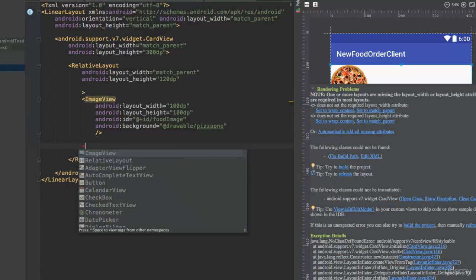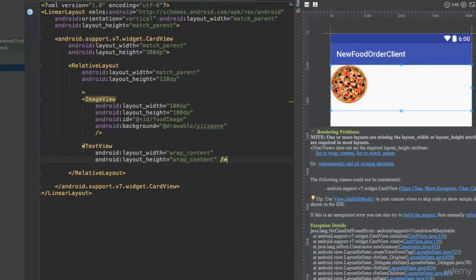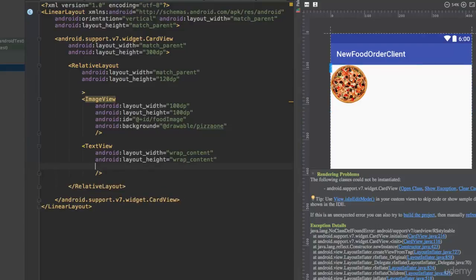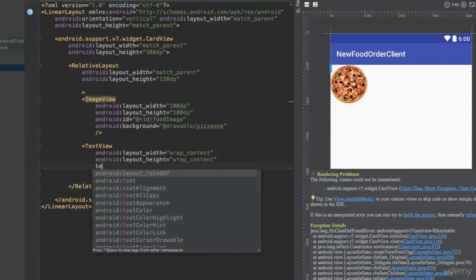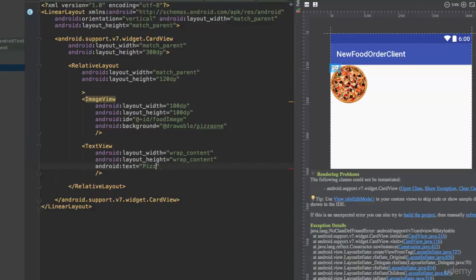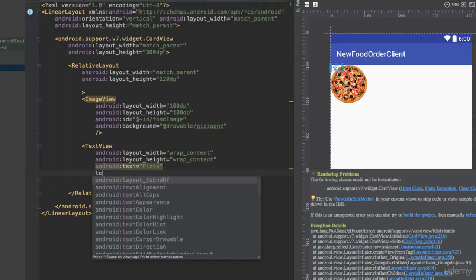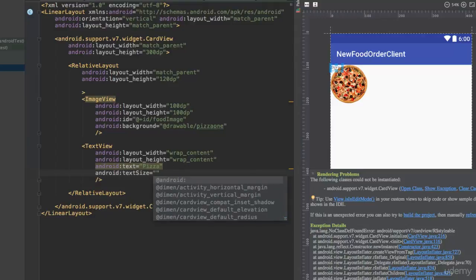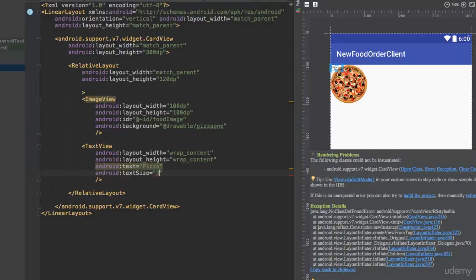And now let's go ahead and add in a text view for the name. That's going to be wrap content and wrap content, and we are going to place it right next to this. Let's give it some text, let's say pizza. So I'm going to type in text equals pizza. After that, let's set the text size because we want to make it a little bit bigger. So text size is equal to, let's say, 12 dps. Oh no, I guess that should be 30 dps.